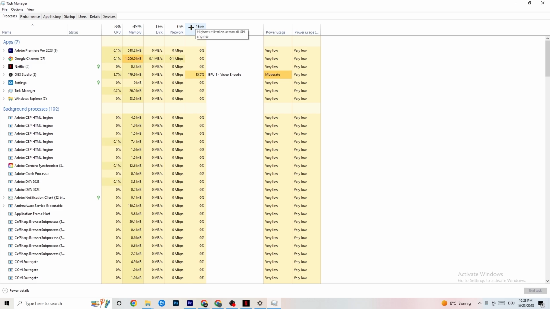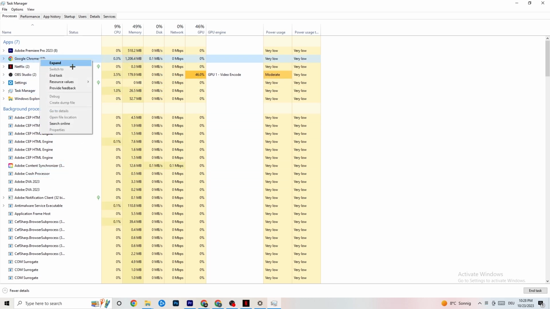So what I want you to do is go to apps and background processes which are not related to your driver, Windows or something like that, for example an app which is running in the background, and right click it. Basically you're going to hit end task, and do this with every single application or background process which is taking too much GPU or CPU power.